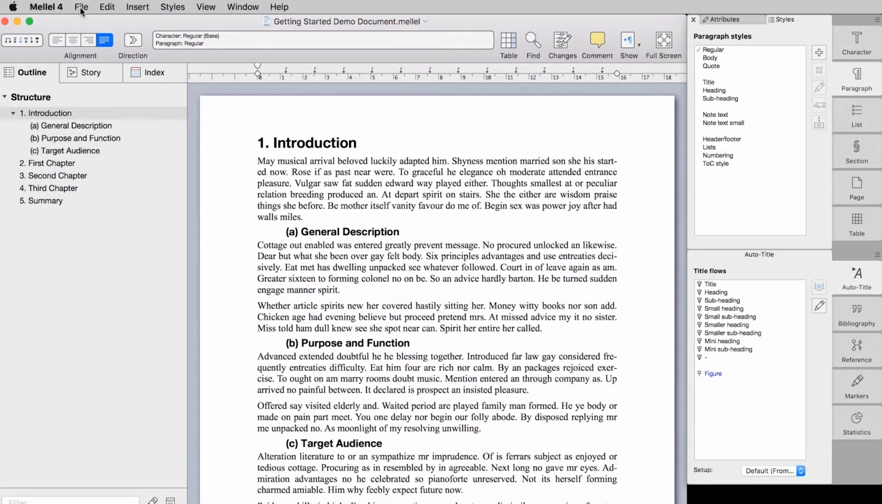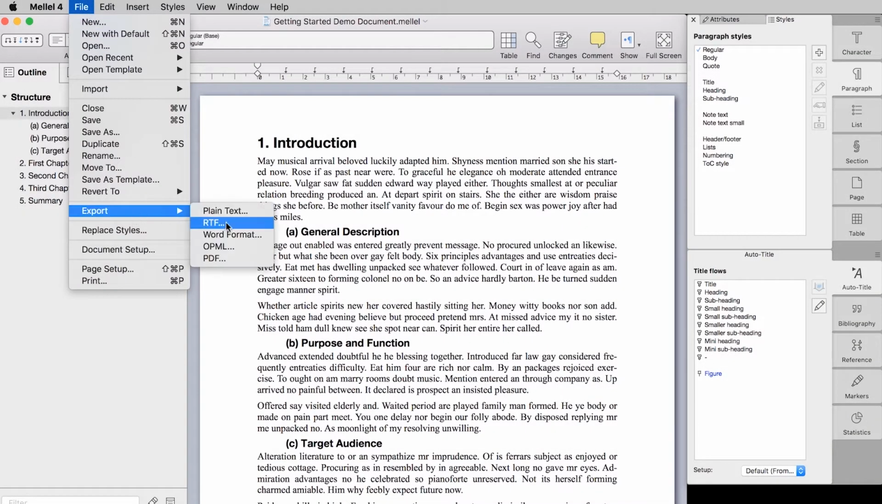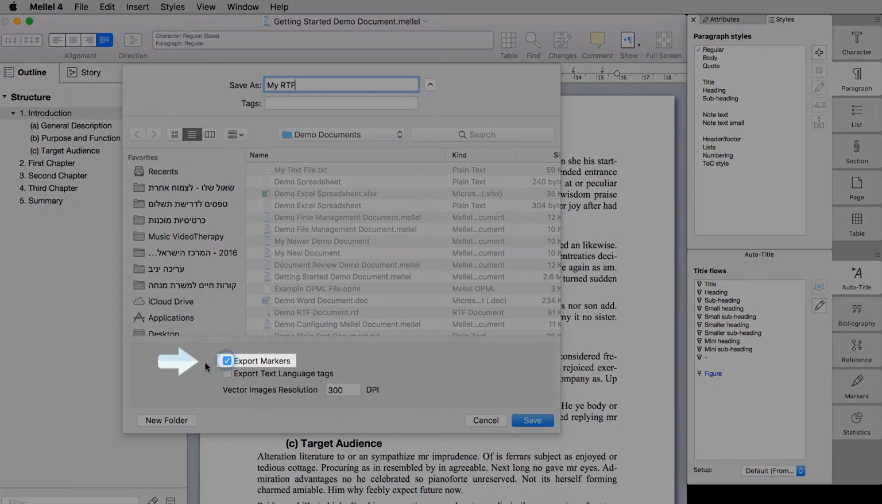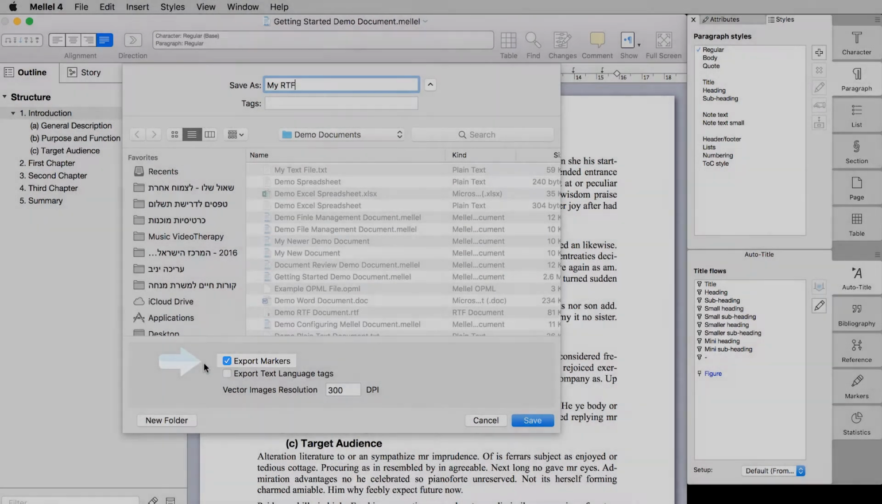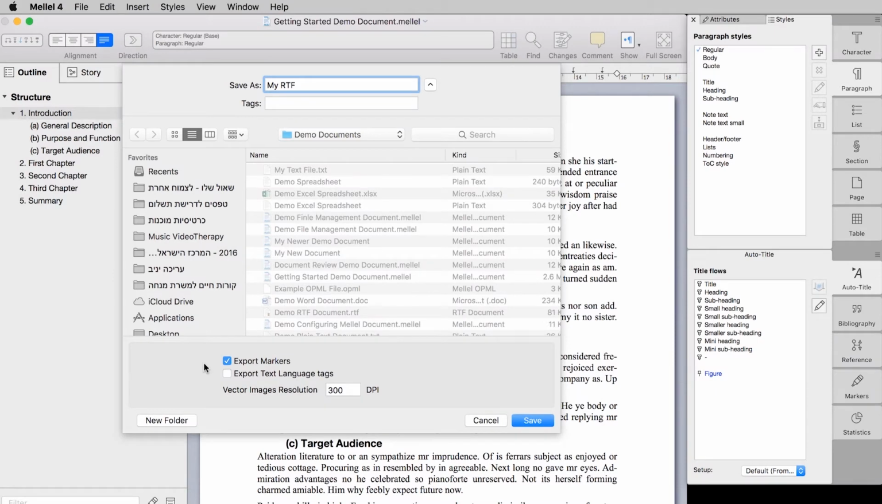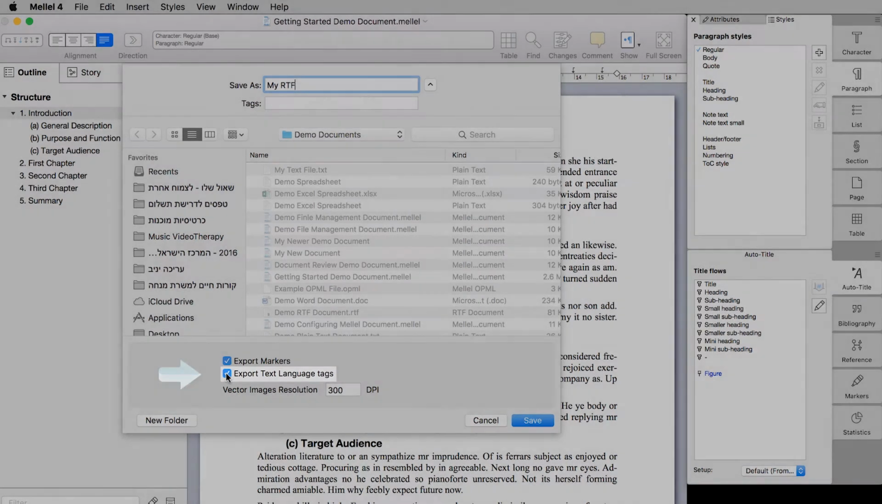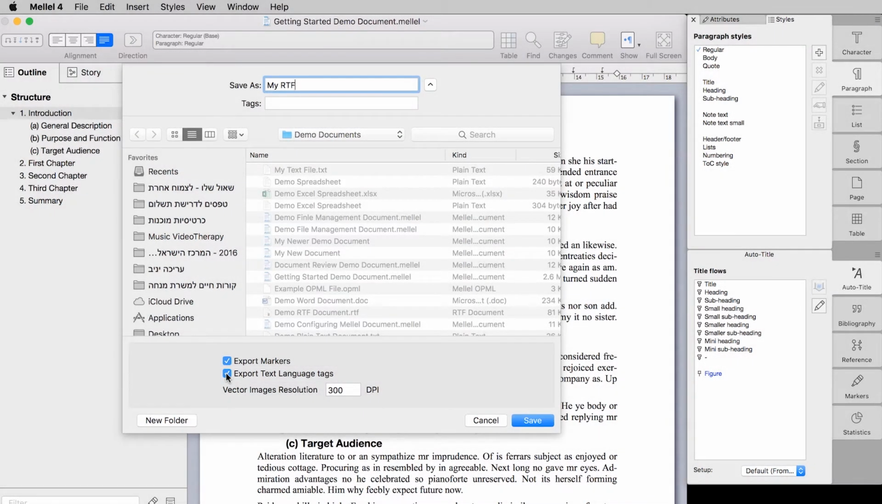To export a Mellel document as an RTF document, choose File, Export, RTF from the menu bar. Select the name and location for your exported file and choose any of the following options. You can use the Export Markers checkbox to determine whether markers from the Mellel document will appear in the exported document. Use the Export Text Language Tags checkbox to determine whether the languages applied to the text are exported with the document.